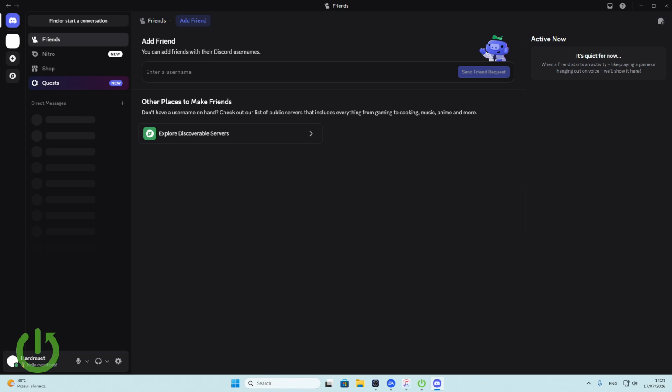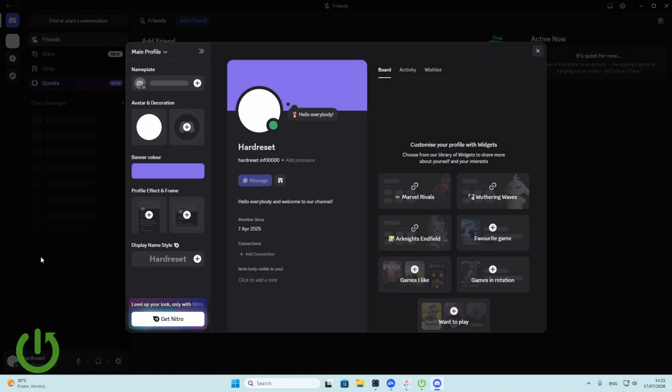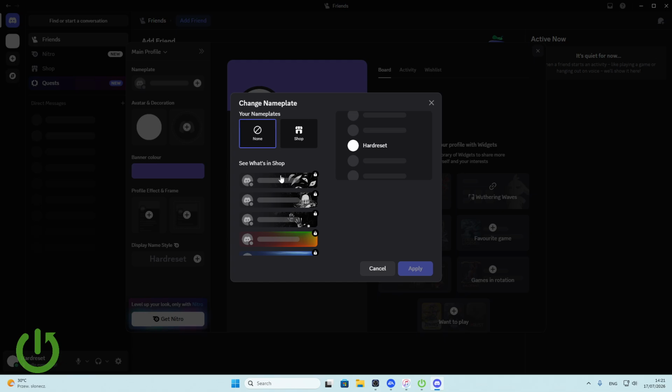So, if you wonder how to do this, then here you can click on your avatar in the bottom left corner. Once you click here, click on Edit Profile, and here what we want to do is go to Nameplate. Now, we want to click on the plus button. Once we click here, as you guys can see here, we will have our nameplates.